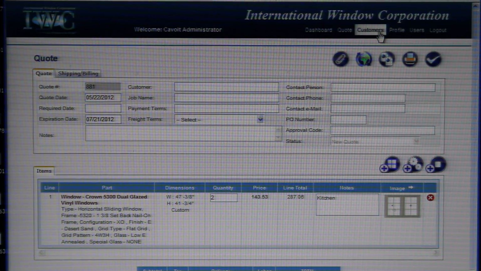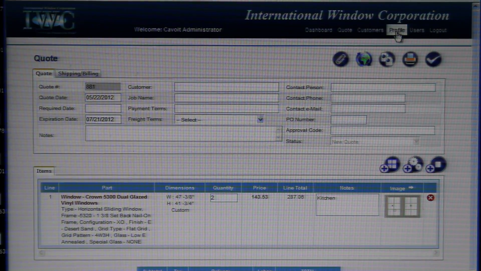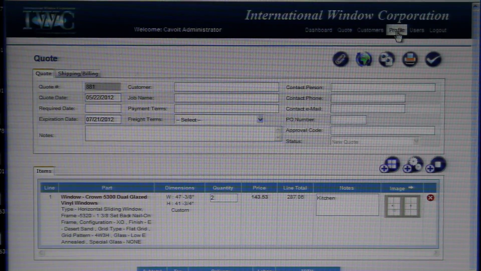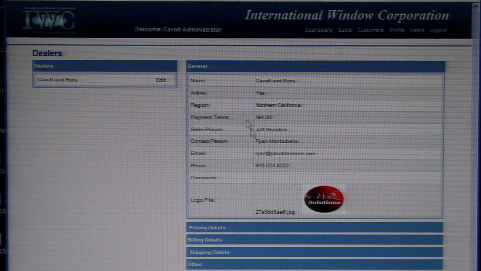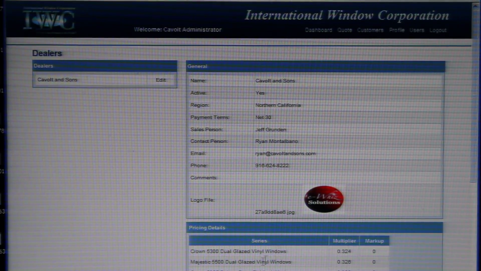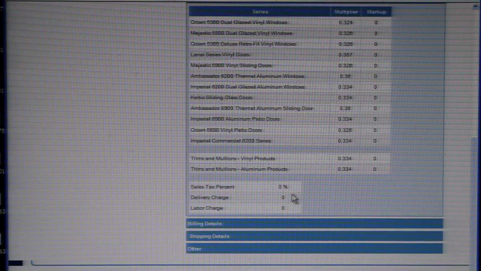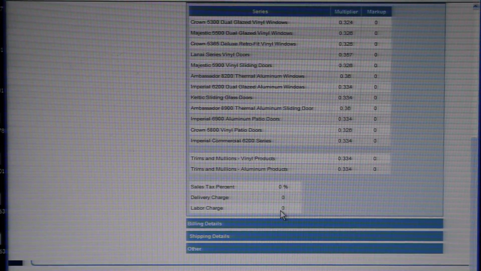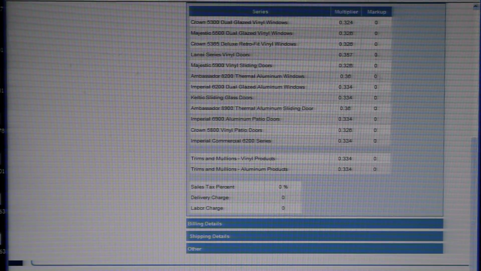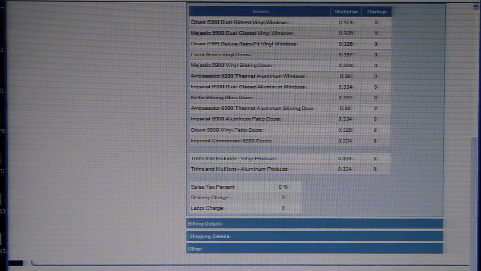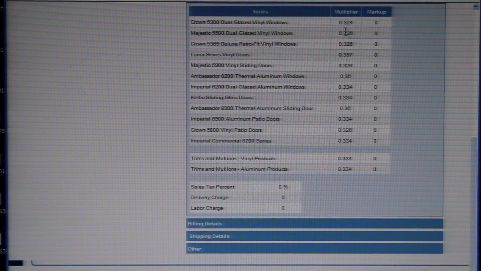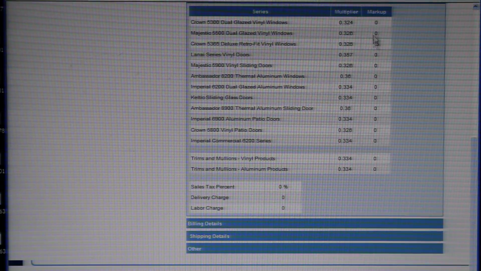The customers are something that's going to be updated later. The profile is something else you will use. Profile is used for you to add your taxes. You can add your tax rate in this field here, your delivery charges or your labor charges here, and your markup. Your multiplier that you receive from International stays constant and is not changeable, but your markup is.